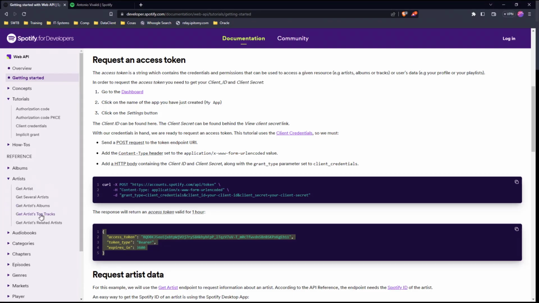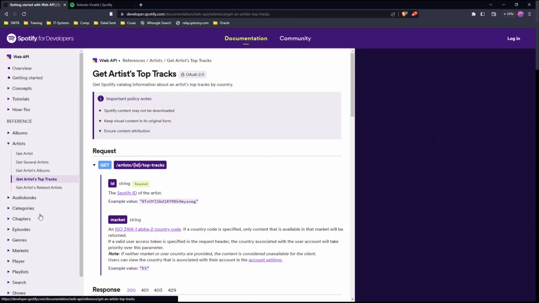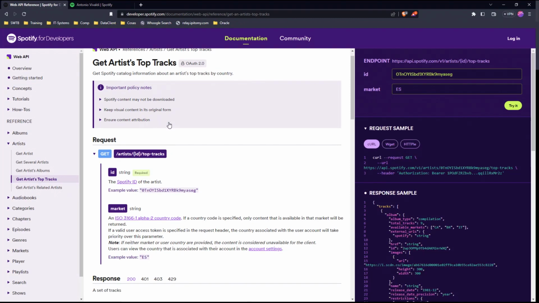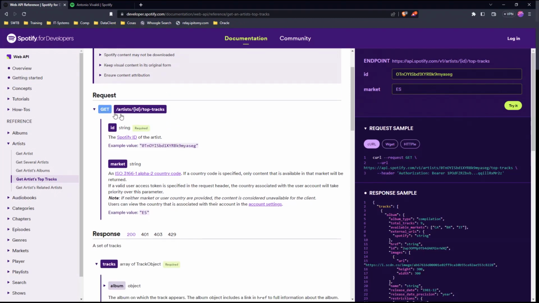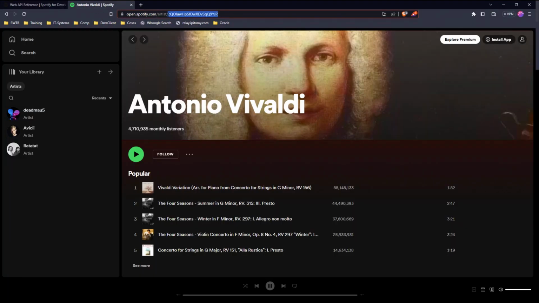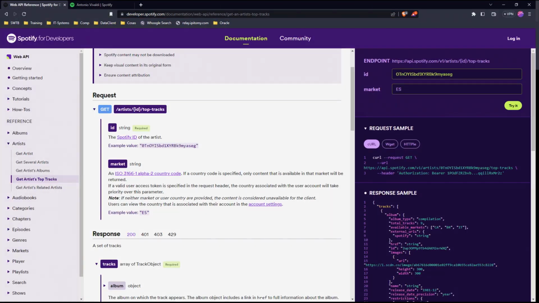Let's go to Artists and select Get Artist's Top Tracks. According to the documentation, here's how we get an artist's top tracks in a specific region. We'll need to pass an artist ID and a market query parameter. I already went ahead and found the ID of one of my favorite composers, Antonio Vivaldi, and the market is going to be US.